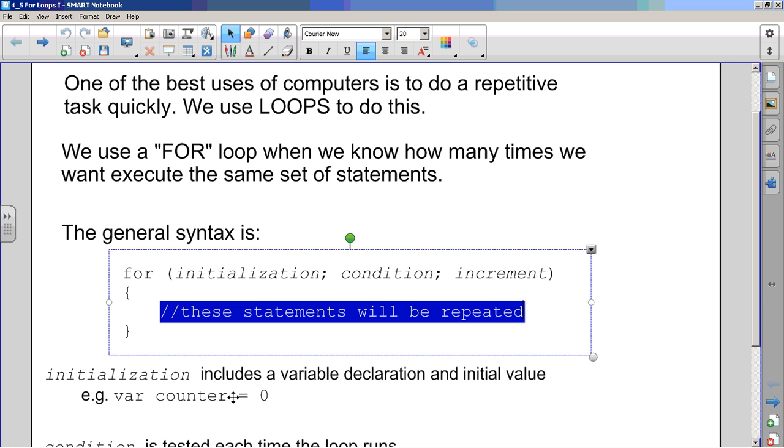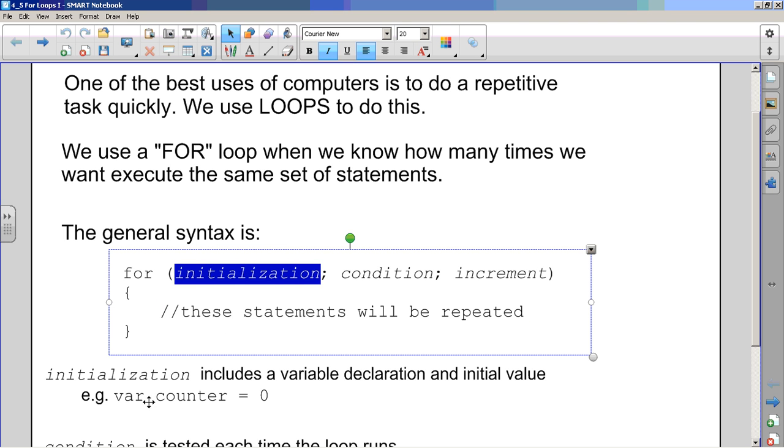The first part is the initialization, which includes a variable declaration and an initial value. An example is counter equals zero. This first part usually looks like this, and counter can be any variable name. We chose that. Usually, for some reason, we use i, for index of the loop. We use it to count the number of times the loop will be executed.